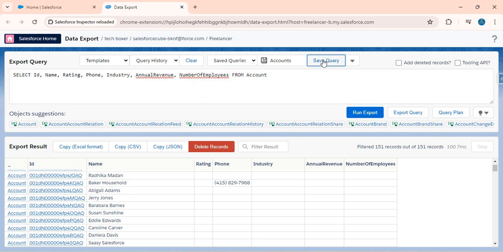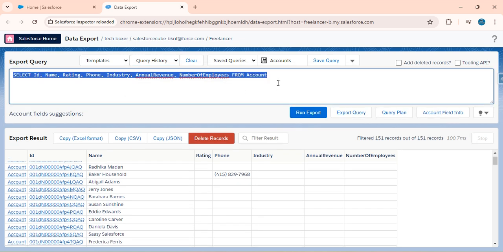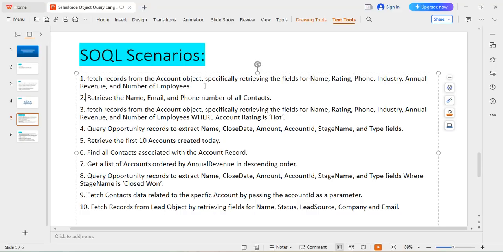Here click on this save query button, so it got saved. See here. Okay, here you can see the history also. This is the history of our previous SOQL query. So I will remove this SOQL query, and we will go to the second one.